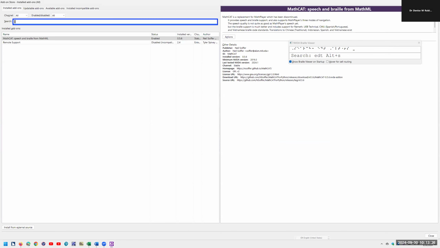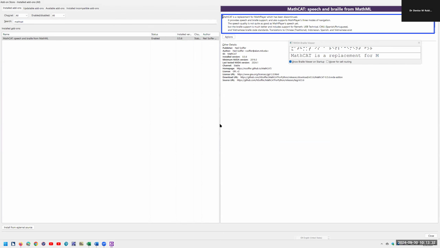Search, edit Alt. Now, it's not going to allow me because I already have it. So I'm going to go ahead and just tab. Installed add-on. Description. Edit read-only multi-line: MathCAT is a replacement for Math Player which has... Yeah, and then I'll let you go ahead and listen to the rest of what it says. And then you're going to tab. Now you're going to tab to actions. And of course, you're going to add that and then restart NVDA. I'm going to Alt F4.